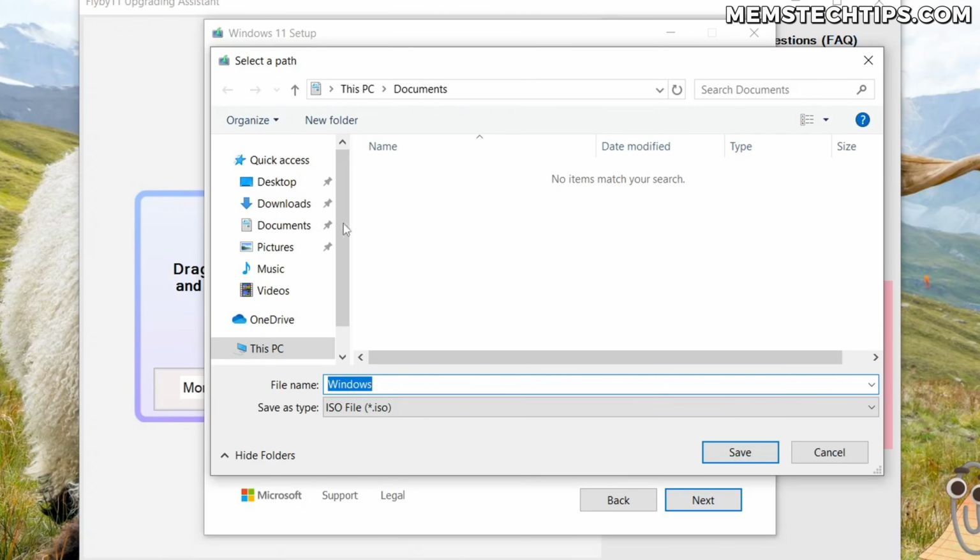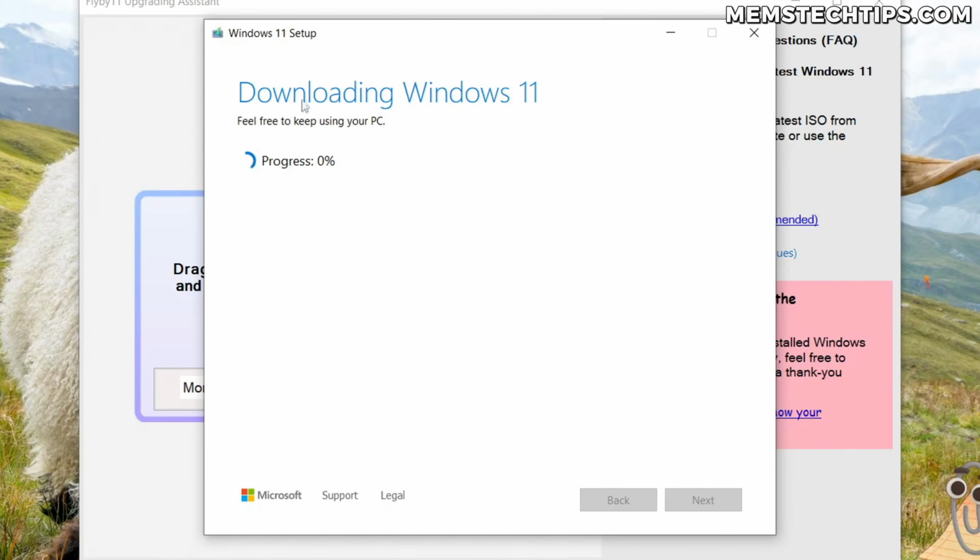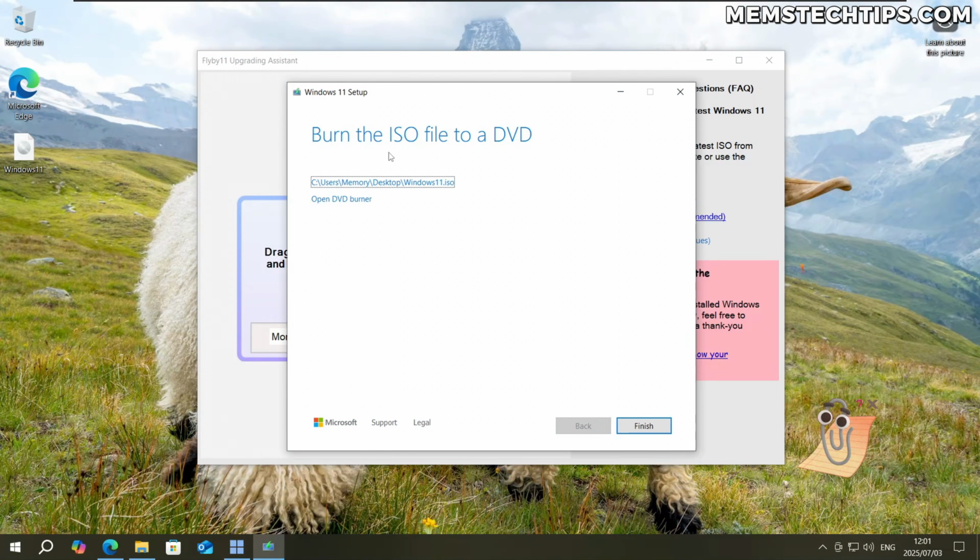And then you can just save this anywhere on the computer. I'm going to save it on the desktop and then just call it Windows 11 and then just click on save. And now that's going to start the download process of the Windows 11 ISO file. Okay, so once the download completes, we'll feed this ISO file into FlyOOBE 11 and then it'll automatically handle the upgrade process for us.